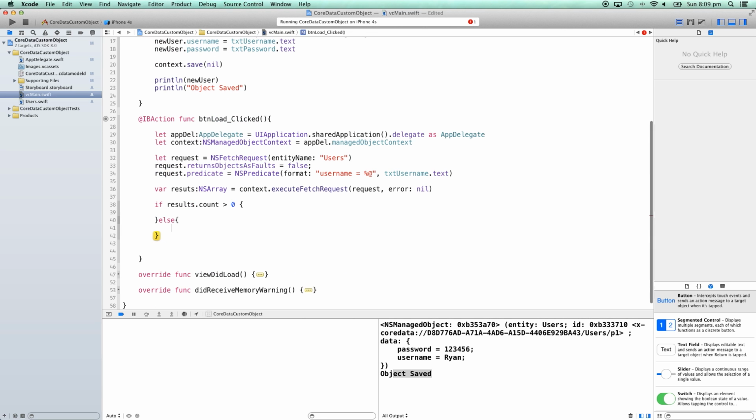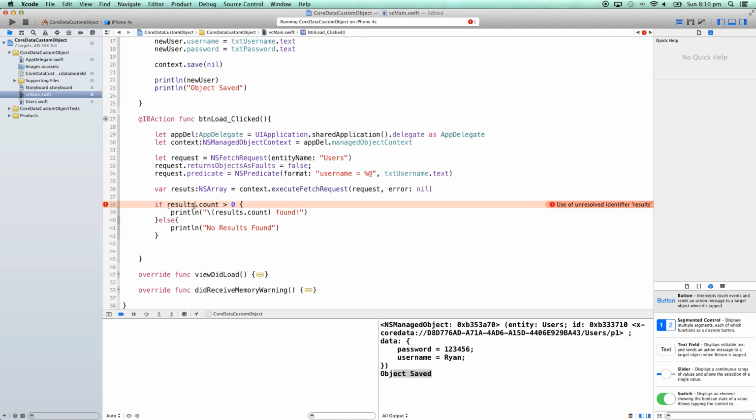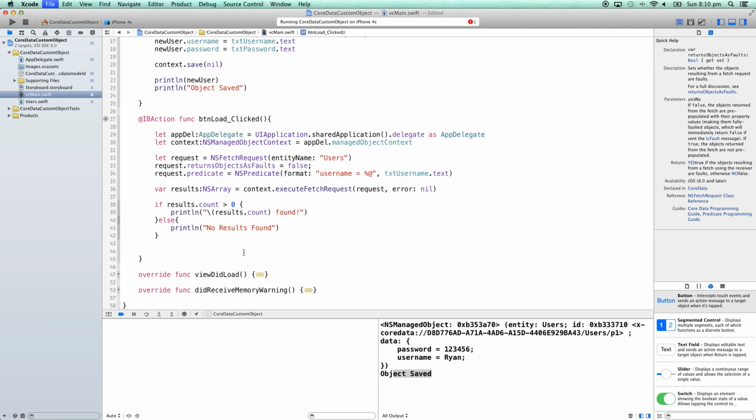else do this. So I'm going to say println "no results found", and if results were found, I'm going to say println, and I'm going to say results.count found. Oops, what if I spelled results wrong? I think I spelled results wrong in my declaration. There we go. So now let's save our project and run that and quickly have a look what we get back.